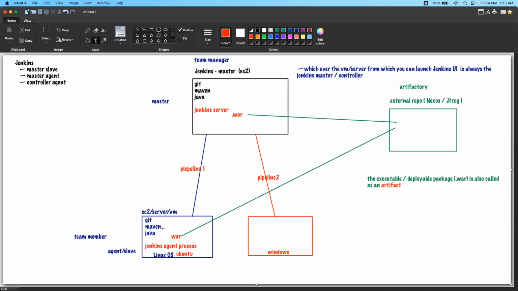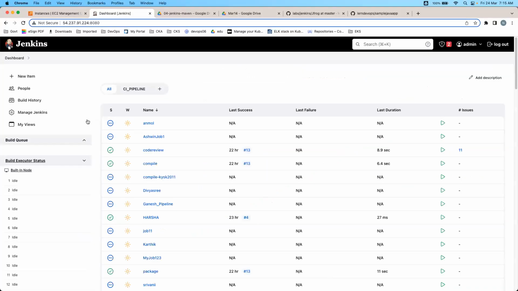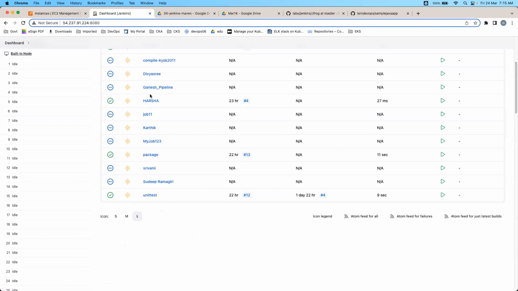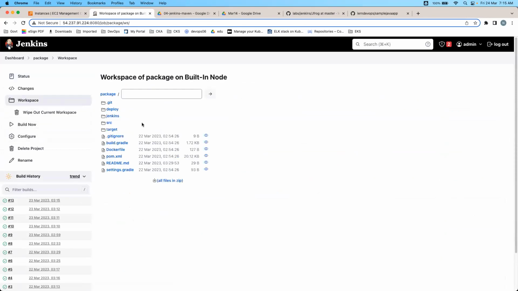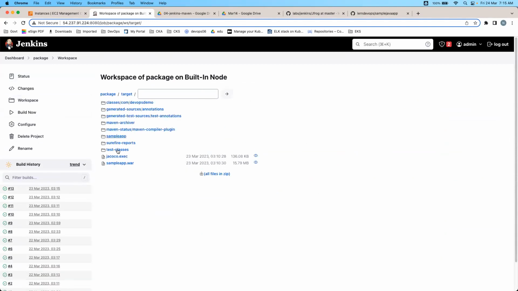Now, once we understood these topics, the next topic today is how we deploy an application. Whatever application we built is a package. The package gives us a deployable artifact, a deployable file. If I go to the workspace, under the target folder, you will find the war file, which will be the last file that you see there.